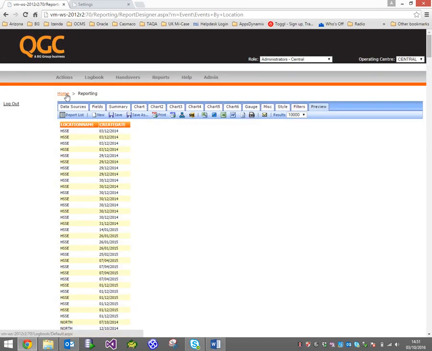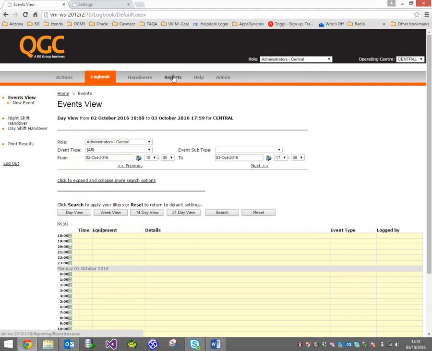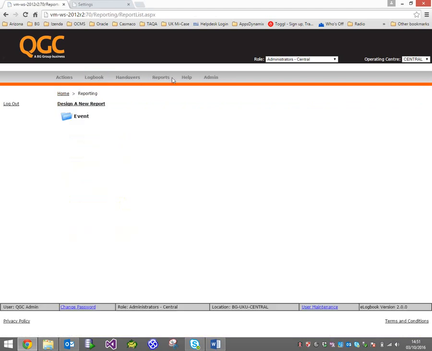If I return to the reporting home page, we can see the events folder has now been created, and within it there is the Events by Location report. There are three icons here. One is to delete the report, one is to edit the report, and one is to view the report. So I wish to continue editing the report, so I'll click on the center icon.